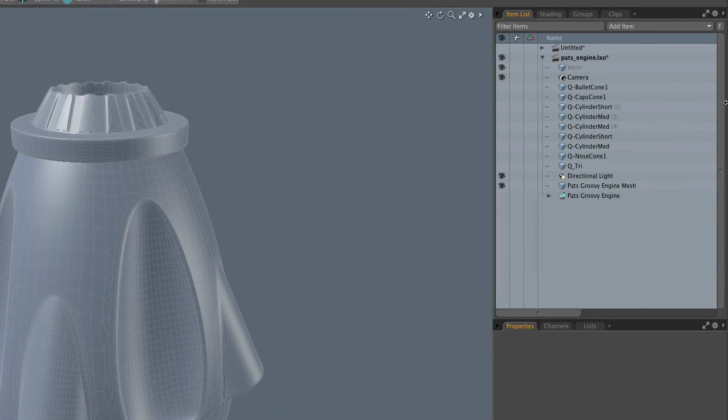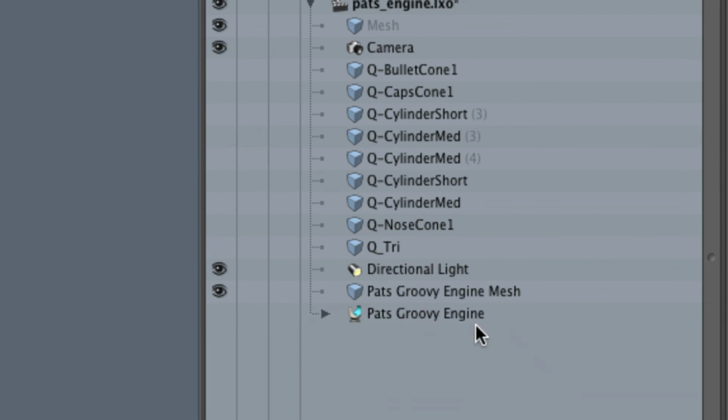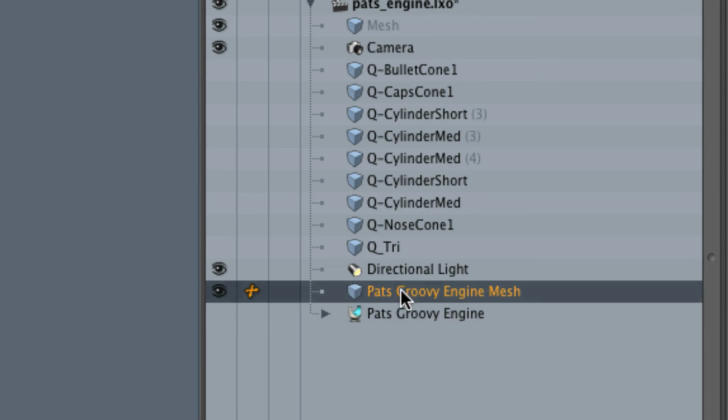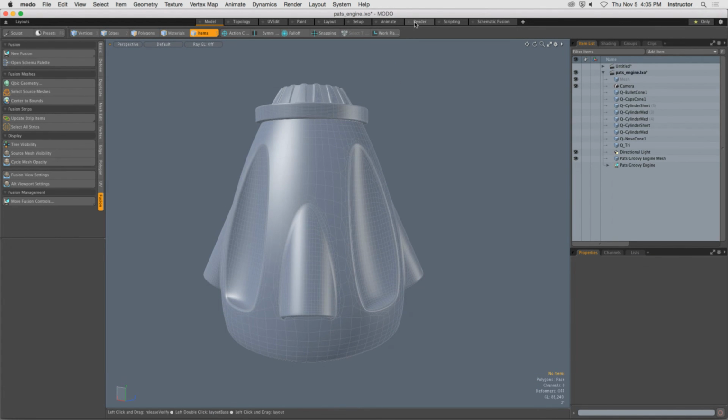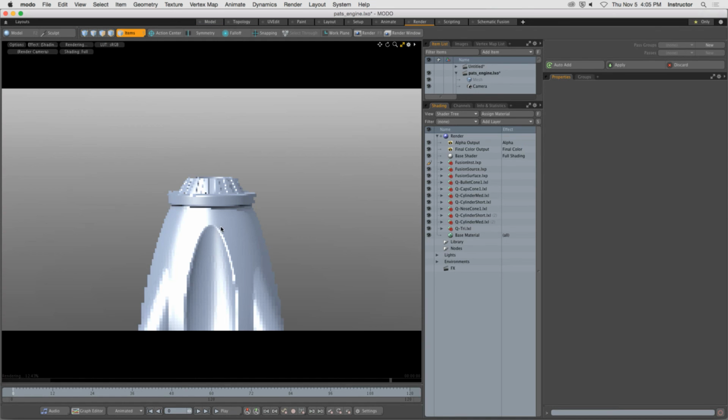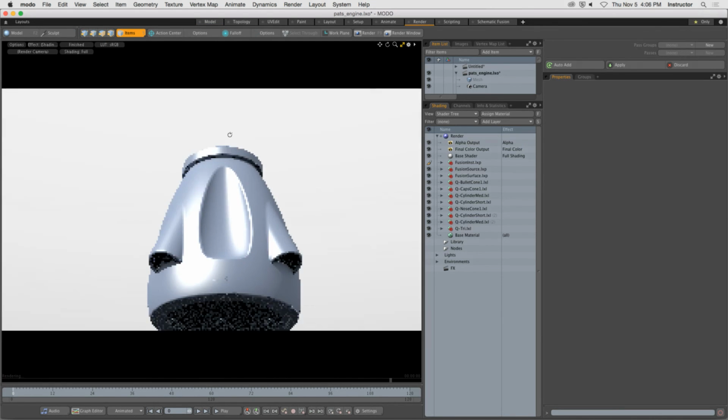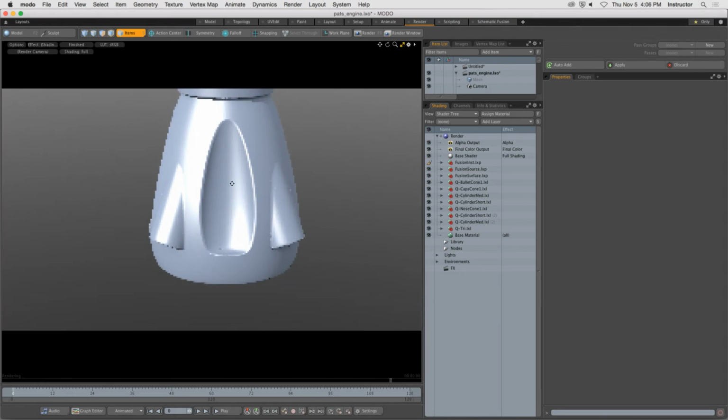If you look at your item list, check it out. Your fusion item itself has been turned off, and the only thing that's active is the new dedicated, unreferenced, independent traditional mesh item. We still have all of our pieces, and all of those pieces are still connected to this fusion item, so we absolutely have an opportunity to go back in and change things if need be. Ta-da! Let's go over to our render tab and explore this for a second. So there it is. Here's Pat's Groovy engine, looking pretty great.